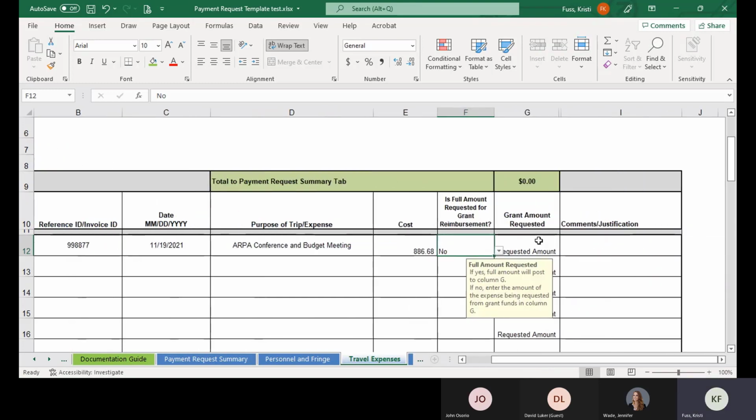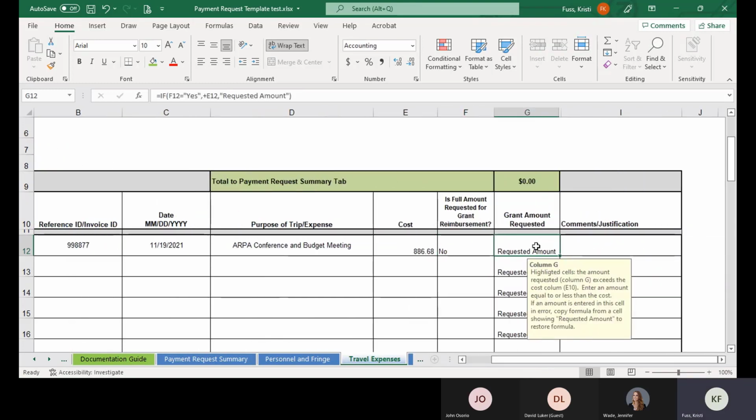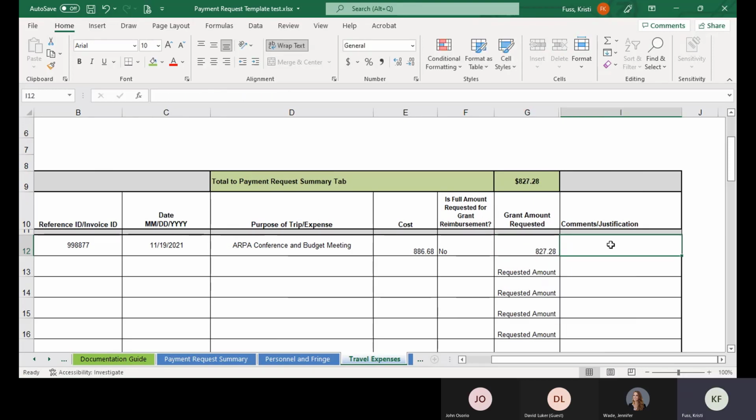And then I'm going to type in the amount that I'm actually requesting. You could come in here and you could explain why it's not being requested. But in this case, we just sort of know there was something on there. And the note was also on the actual documentation. So I'm not going to type in a comment on that.